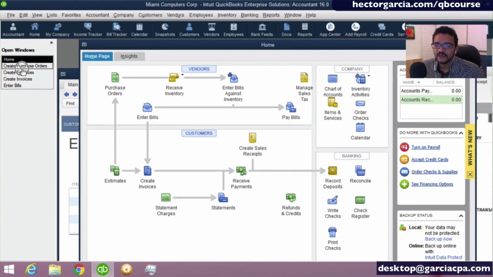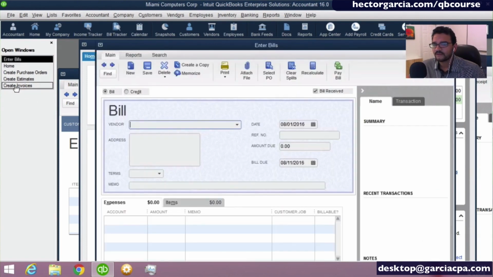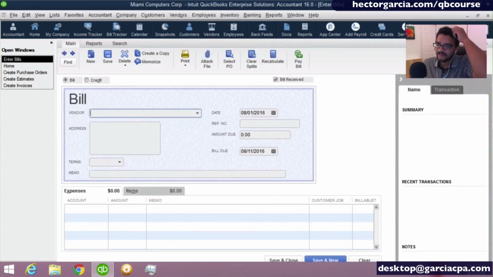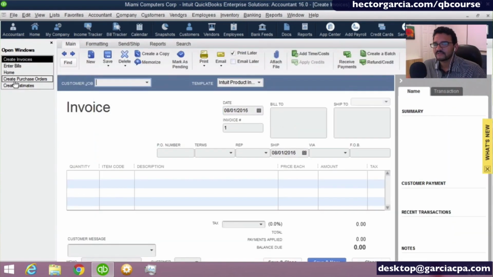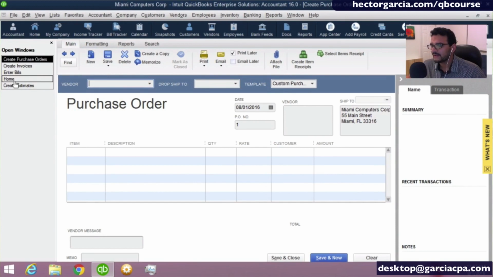So this open window list here on the left, what it makes it really easy, because you can just quickly go to the window you want. So you can click enter bill, and then under this view, you can just click on the maximize button and just have it maximized. And then you don't have to worry about making it smaller or bigger, just because you're going to have the open window list here. So that's a really important navigation piece. Right? Before we get started with QuickBooks, it's important to know that that's there.